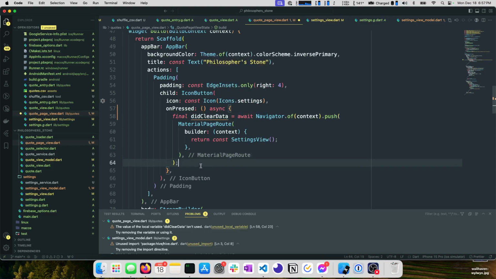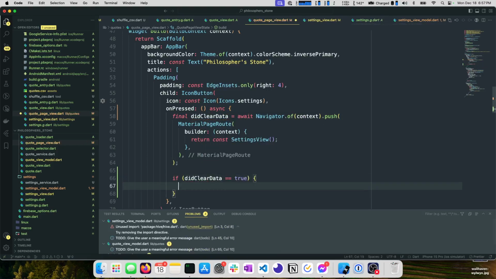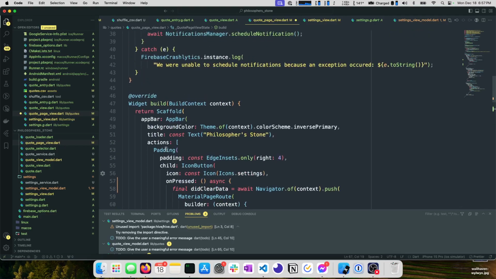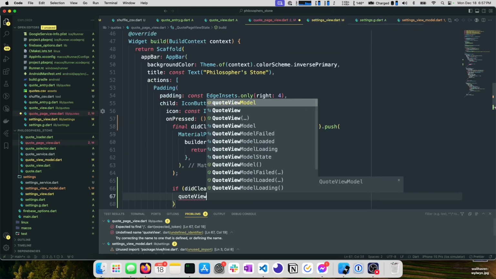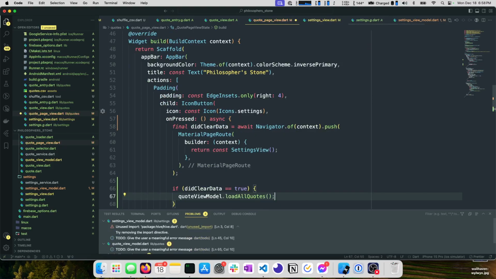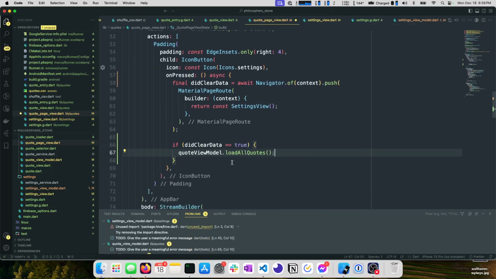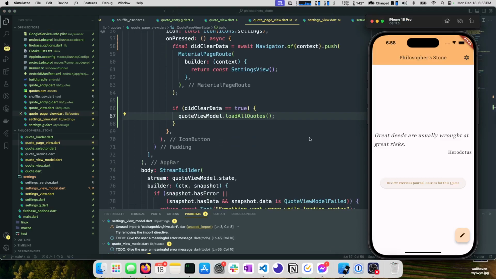Navigator push. If did clear data is equal to true, then we can, let's see, quote view model dot load all quotes. Basically reload yourself. Okay, so now that we're here, let's simulate this, or make it happen.